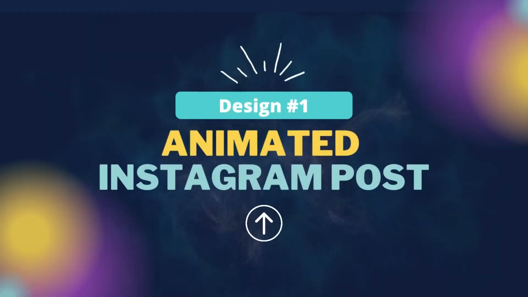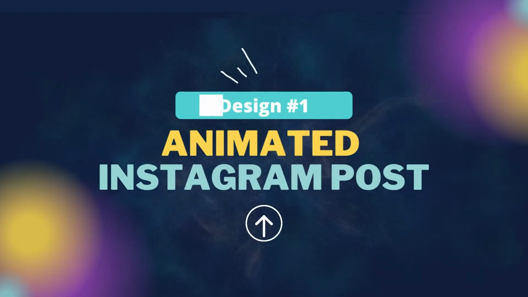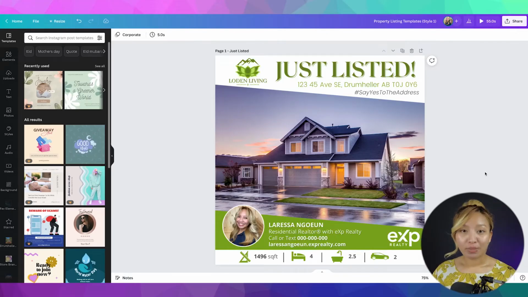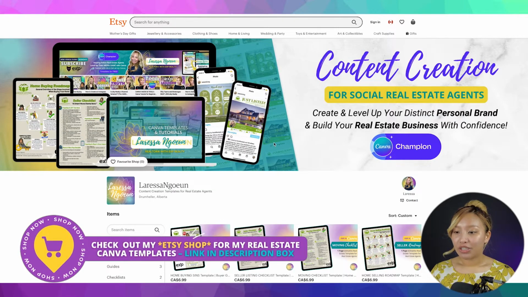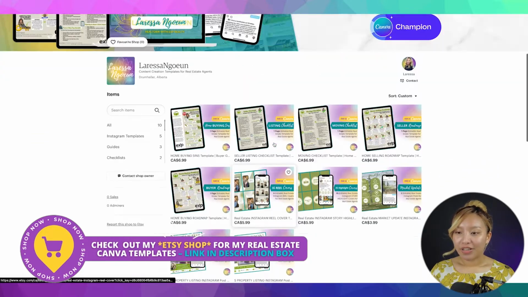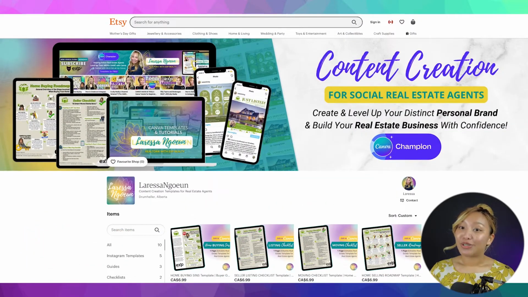All right, so the first design I have here is an Instagram post. Now, I've done a previous video tutorial on how I designed this exact real estate just listed post, which I will link in the cards above. But if you are short on time, I do have a template that you can purchase on my Etsy shop right over here, and it's just down at the bottom for sale there, so links will be in the description.